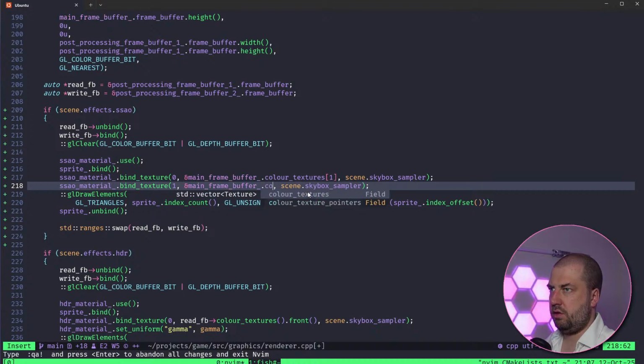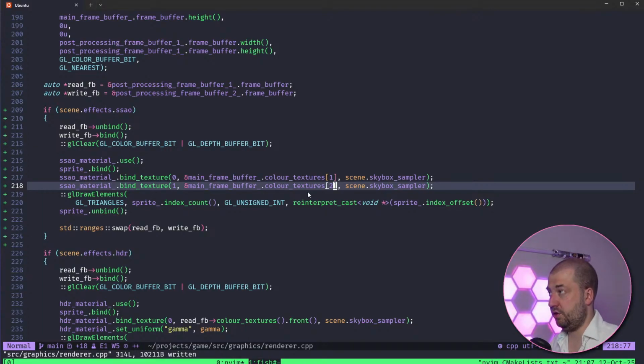Main frame buffer dot color texture 2. Because the 0th one, i.e. the first one, will be the albedo, and then we got the normal in the position. Interesting. Okay, fine. Let's have a quick look at that. So OpenGL sample from multi-sample texture.